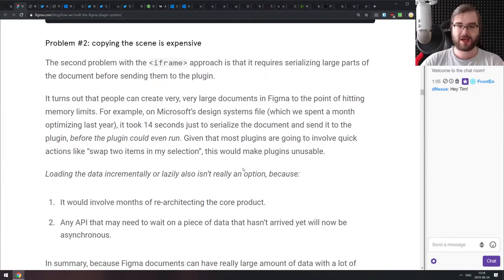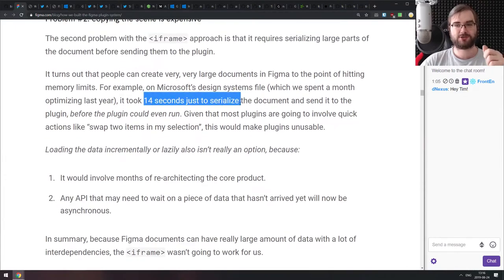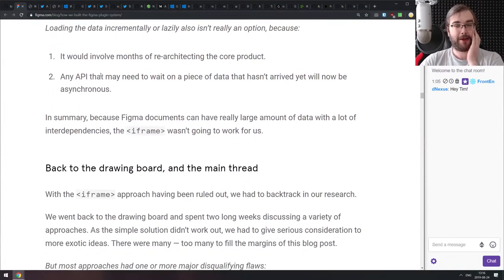The second problem with this approach was large scenes. They have some clients like Microsoft that have essentially entire design systems in there. As they say, it took around 14 seconds just to serialize the document and send it to the iframe, which is mind-blowing. Just imagine the size of the document. At some point the documents were so large that they actually hit the memory limits within the browser. During the serialization, it basically threw out-of-memory exceptions, which is just insane.